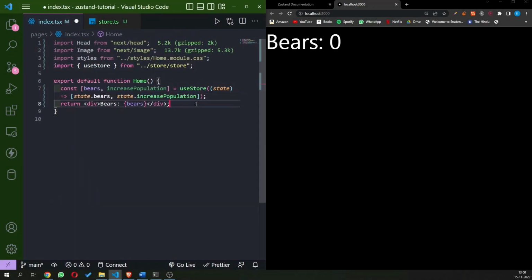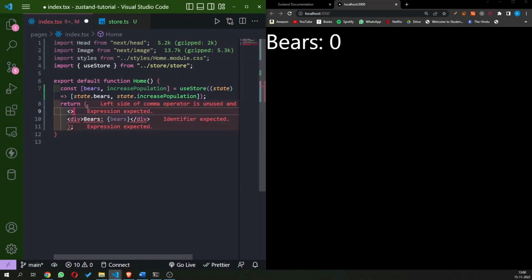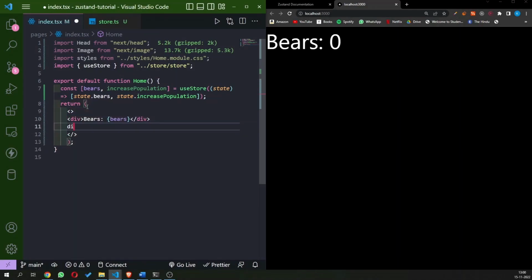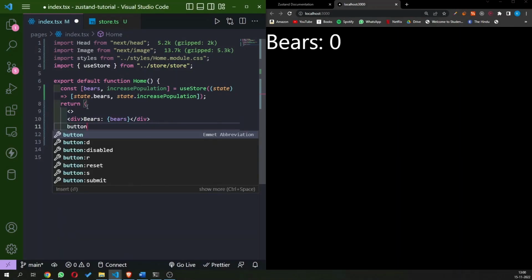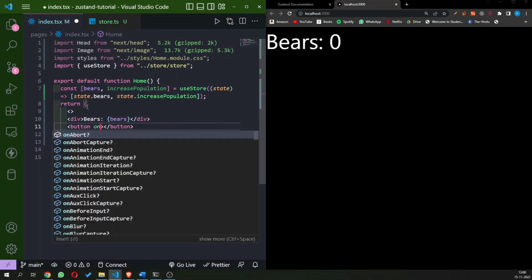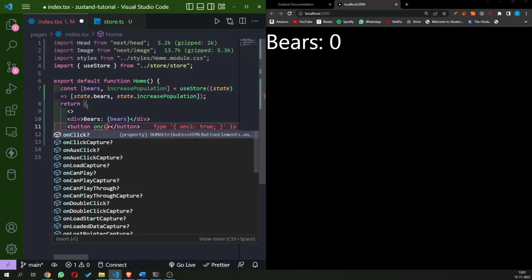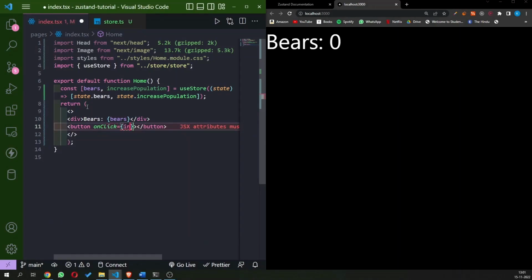There it is. The useStore returns a list and we receive it as bears and increase population respectively, one after the other. The same order is maintained. Bears will refer to state.bears, and increase population will refer to state.increasePopulation. Bears is a number, increase population is a function that returns void. Remember that. We'll use a button, and on the click of this button, we'll invoke the increase population function, which changes the value of bears by 1.